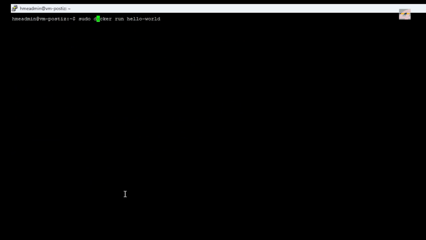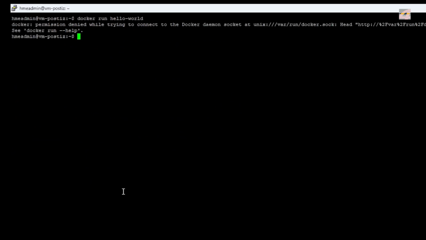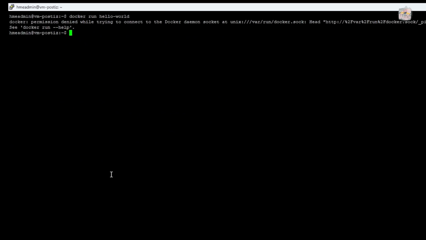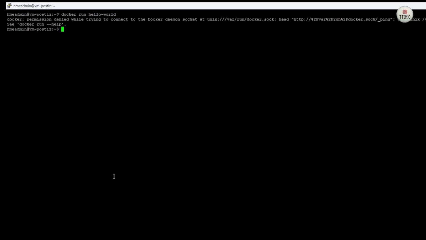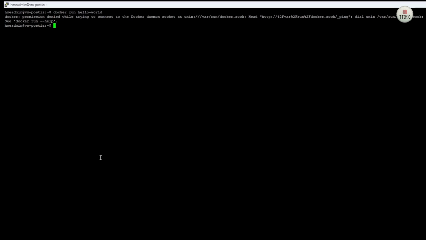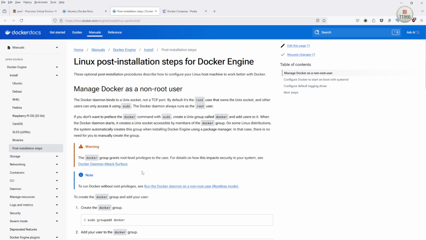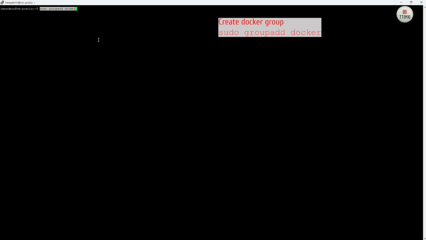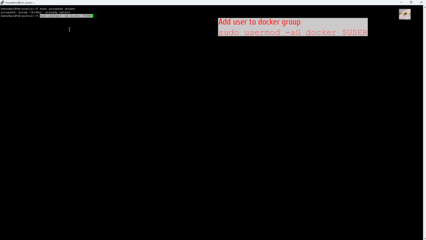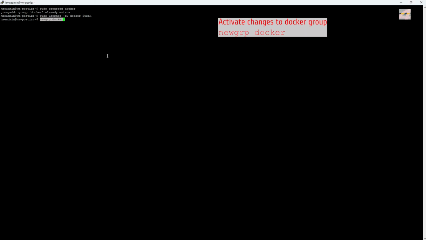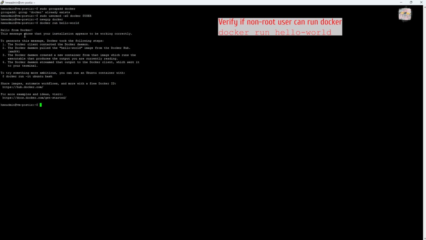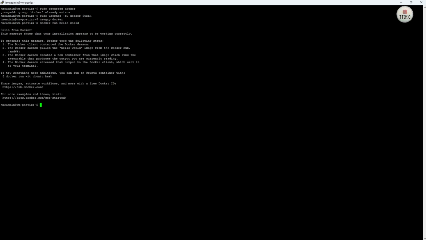But if you look at the command now, you will see that without sudo, the image was not executed. So what we need to do is to grant non-root users the right to call up Docker images. First, we try to create the Docker group, and it already exists. Next, we add the user to this group. Next, we activate changes. And finally, we verify whether a non-root user can call up the image. And as you can see, he could.